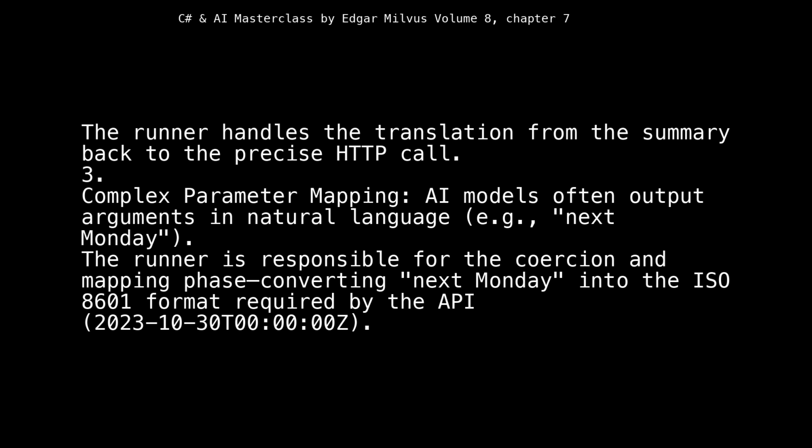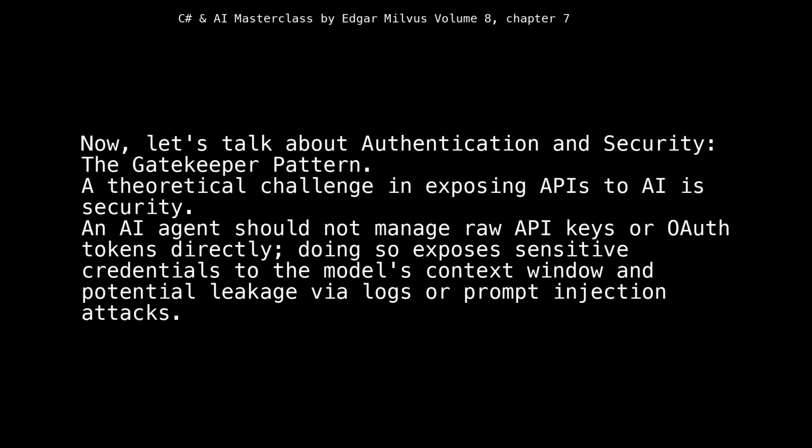3. Complex parameter mapping. AI models often output arguments in natural language, e.g., next Monday. The runner is responsible for the coercion and mapping phase, converting next Monday into the ISO 8601 format required by the API, October 30, 2023 T0 second C. Now, let's talk about authentication and security, the gatekeeper pattern.